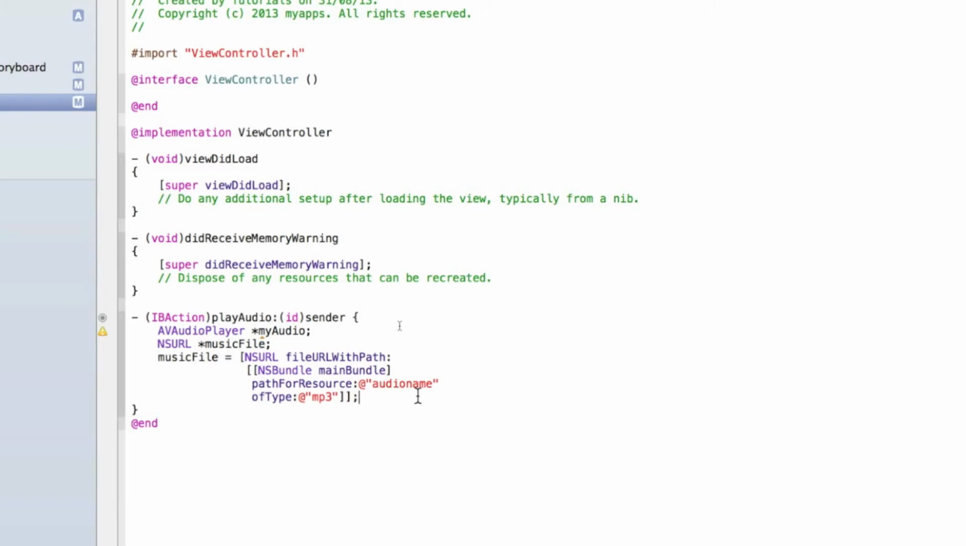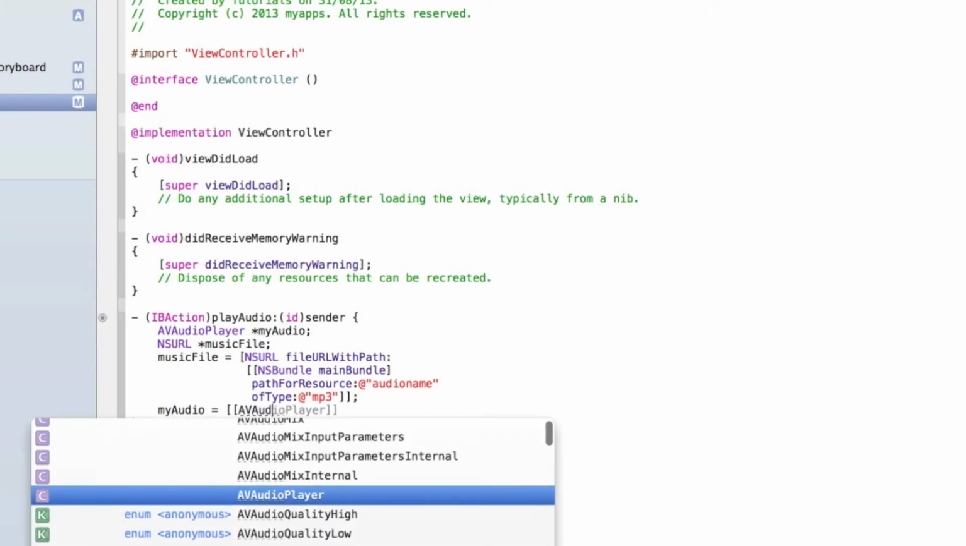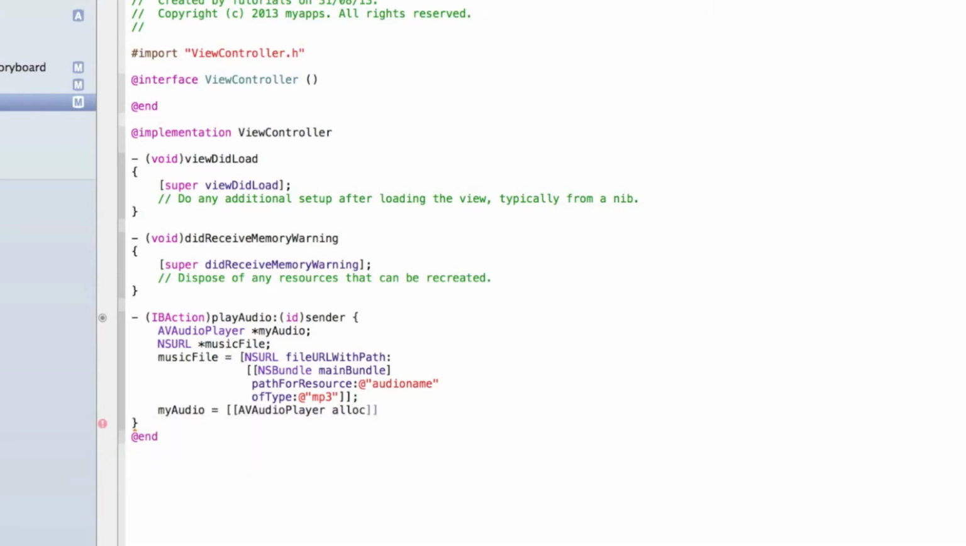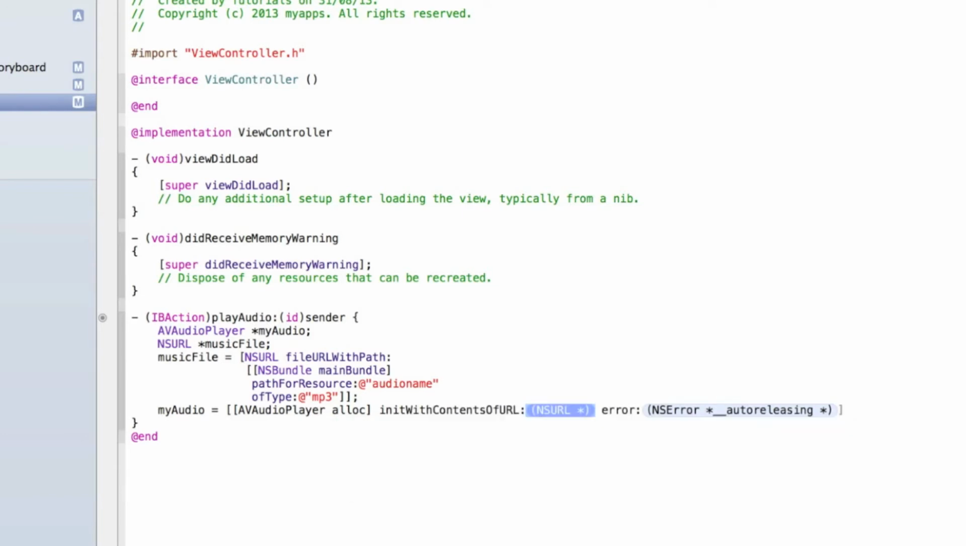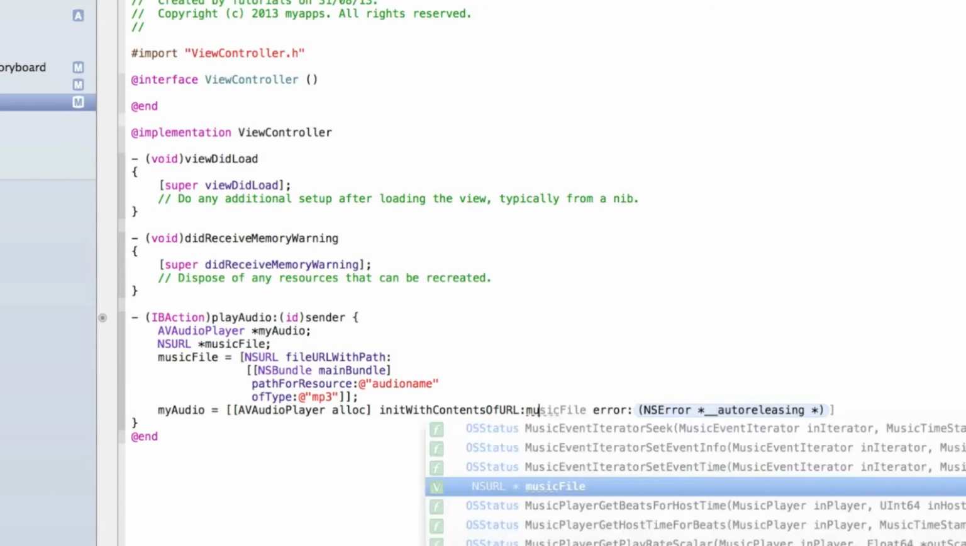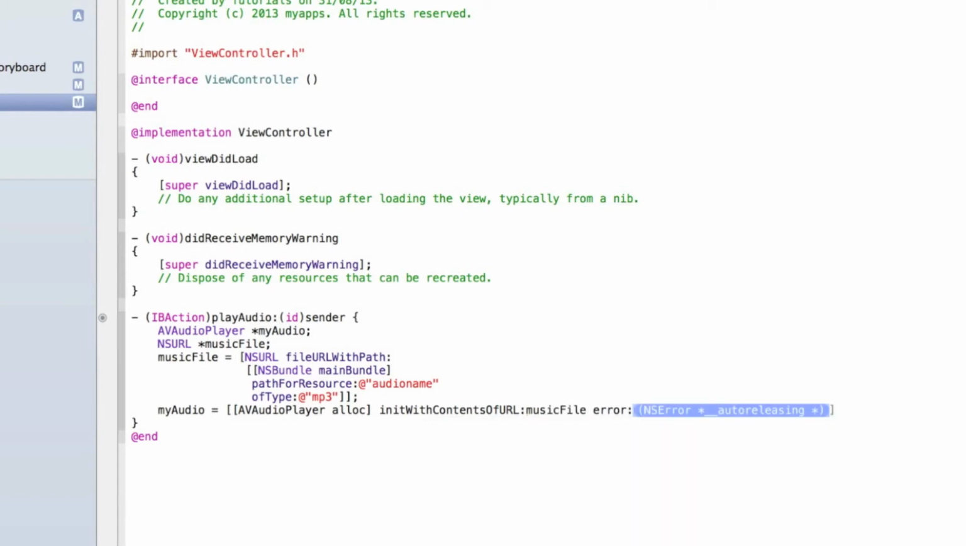So that's all we need to do to set up the file, and now we can access the file. So then we can type myAudio equals two square brackets AVAudioPlayer, and we'll allocate it some memory, so alloc, and then close that first set of square brackets, and then add initWithContentsOfURL, and select the first one that has a URL and then an error. So for the URL, we need to give it the name of our URL, which is musicFile. And then for our error, just type nil.